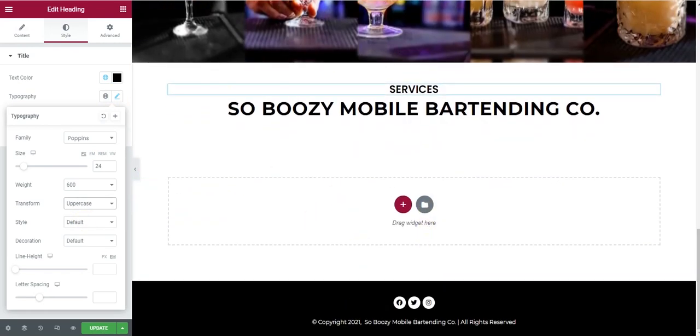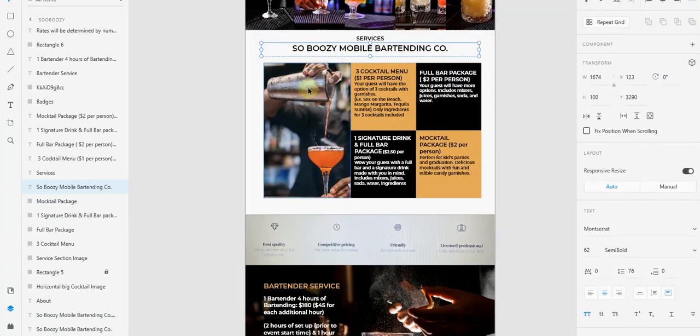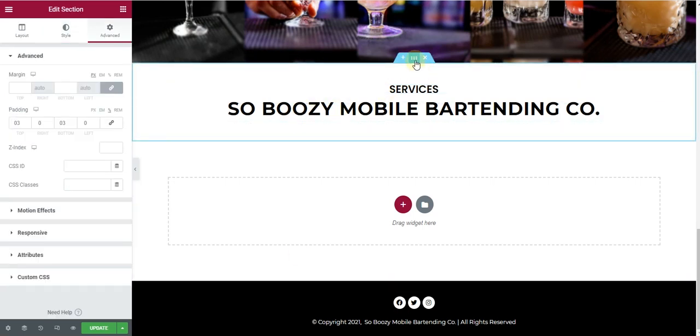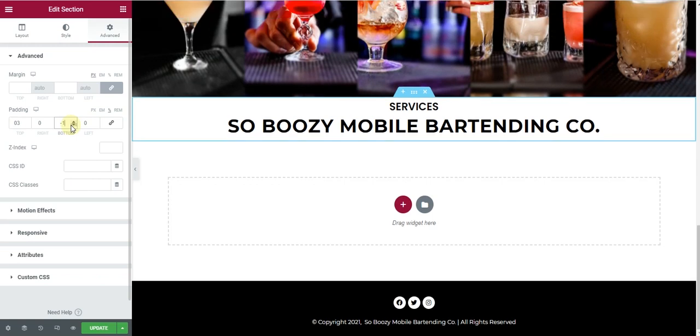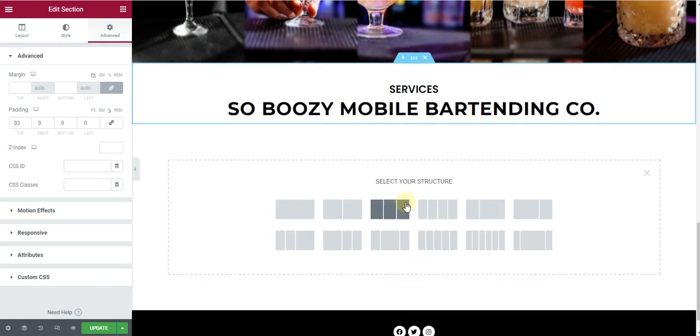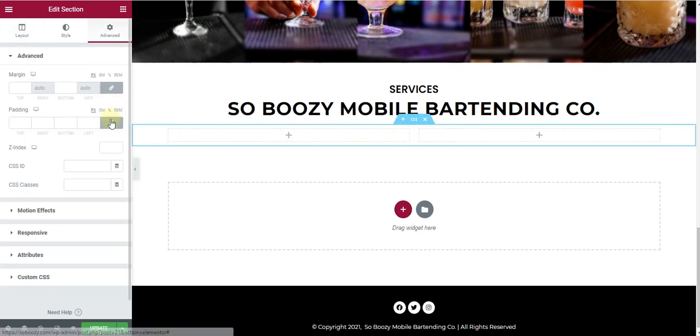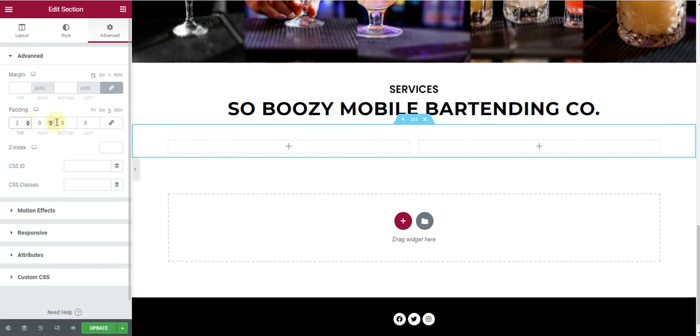So once that is done, now you can have a look at this section, that we have one big image on the left side, then we have 4 sections on the right hand side. So in order to achieve that, I have to remove this padding from here, and I need to add a 2 section column in here. I will add padding on the top, like 2% padding will be fine.